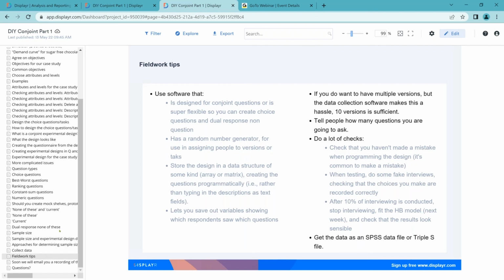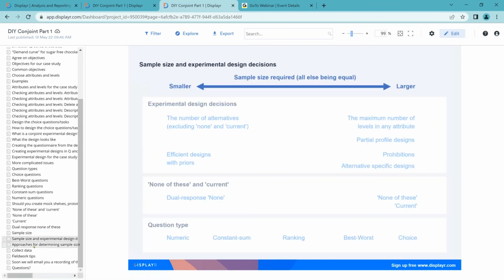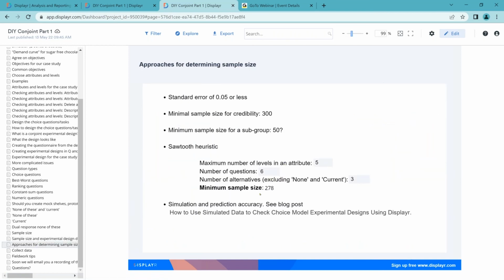Let's go and have a look at the Sawtooth heuristic. Yeah, no, it's not in their heuristic. You're right. But it nevertheless is true. So the point in me sharing all of these is that they're all different. They're all contradictory in different senses. They're just made up rules that people have come up with to resolve uncertainty.